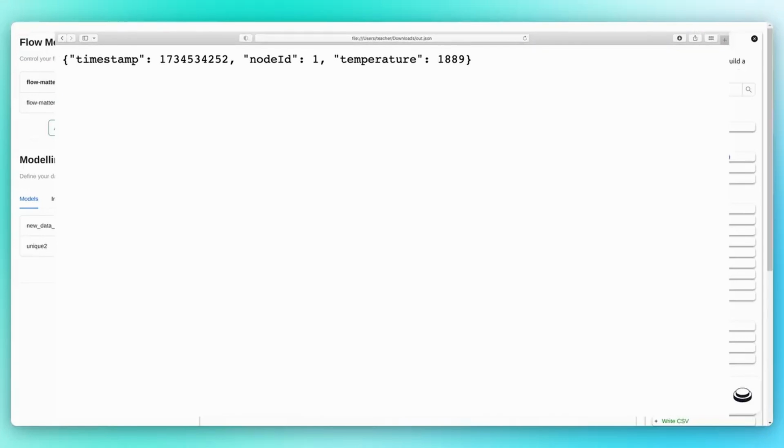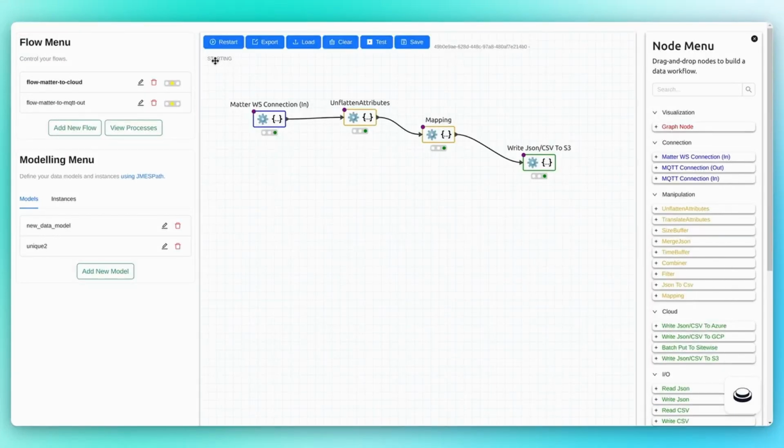The final step is to start the flow process so that it runs in the background and takes in live IoT data. The flow is now running.